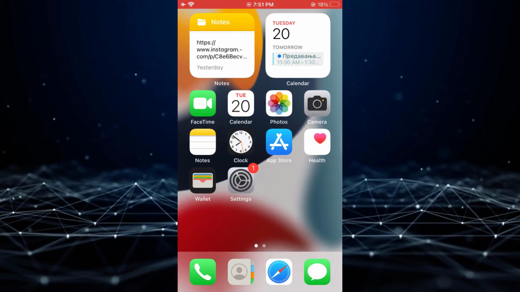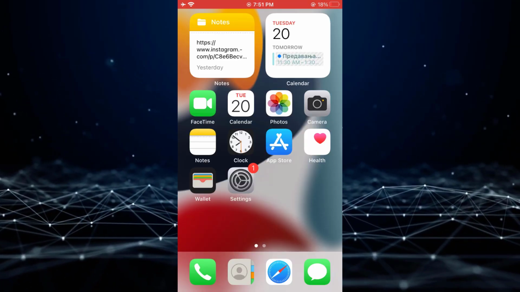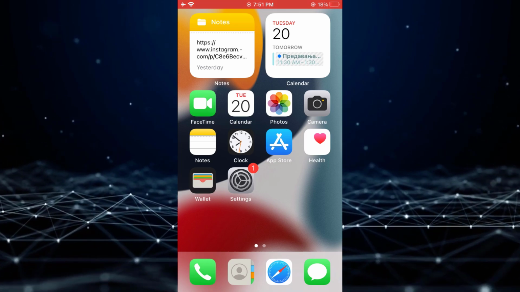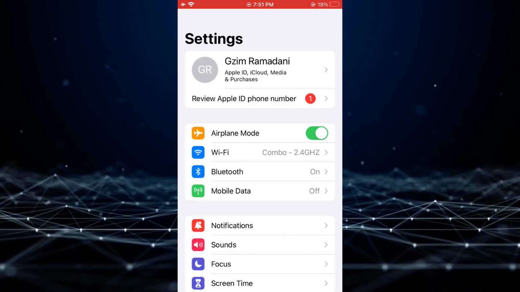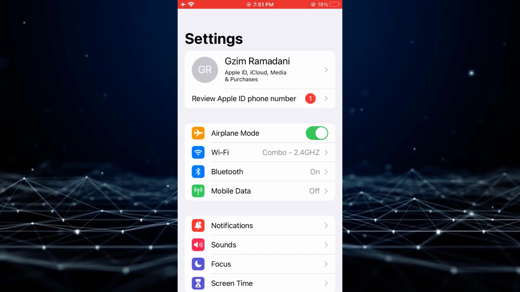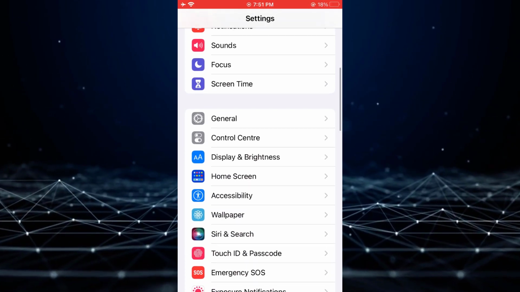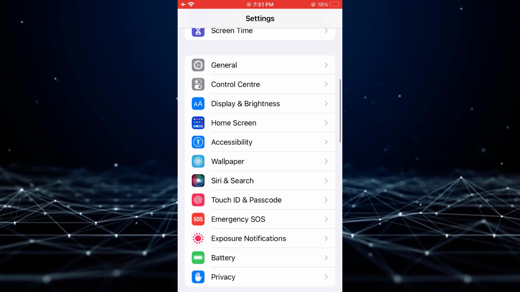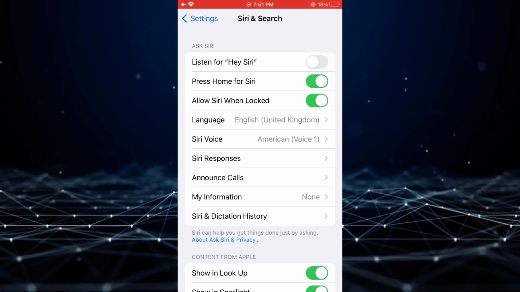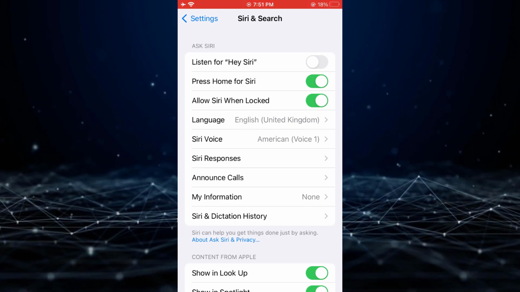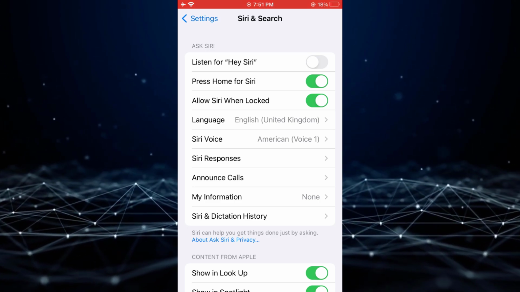In this tutorial, I will demonstrate the procedure for resetting Siri on your iPhone. Begin by accessing the settings on your phone. Once the settings are open, locate the Siri and Search section and tap on it. You will be presented with a range of options. However, we will select the Listen for Hey Siri option.